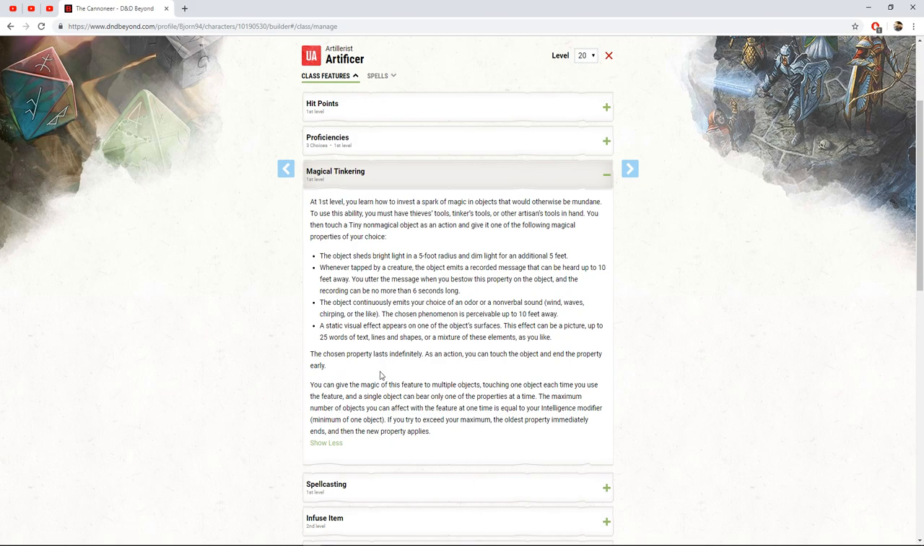We can also only have so many of these objects equal to our intelligence modifier. And if we go to do more than 5 of these, say with a 20 intelligence modifier, the first one that you did would be inert and it would be gone. So keep track of the order in which you're doing them.